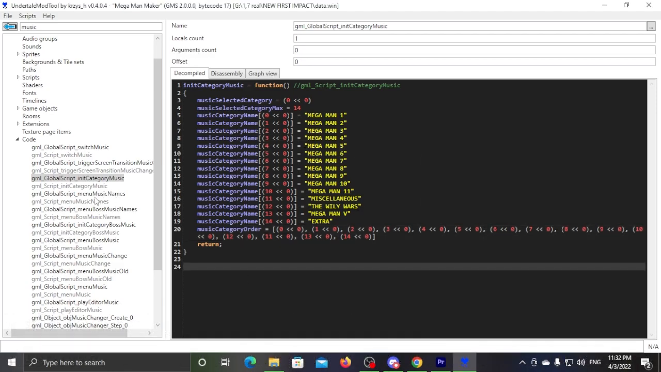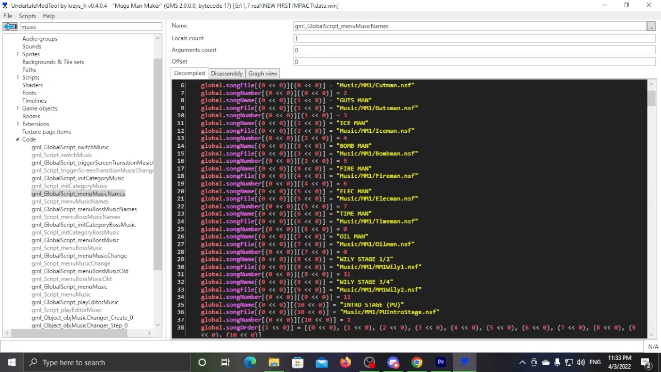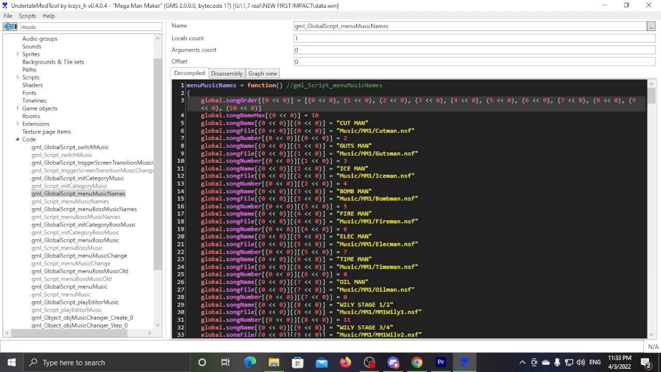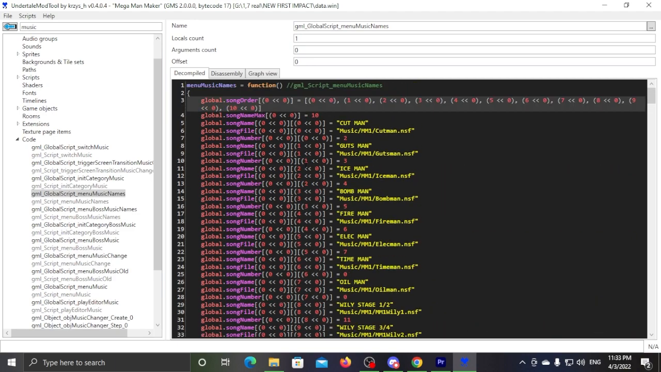Go now to the menu music names. Now this is where you locate the NSF file formats and direct the location of them, like where they exist and all of that. Like you see here, for example, the Cutman theme exists in the music folder, in the MM1 folder, which is cutman.nsf format. Yeah, it's all like that.